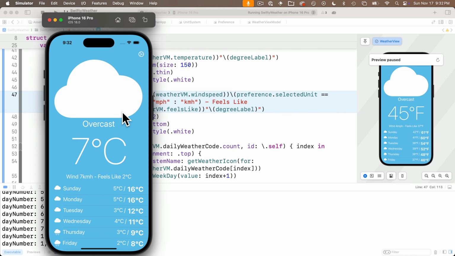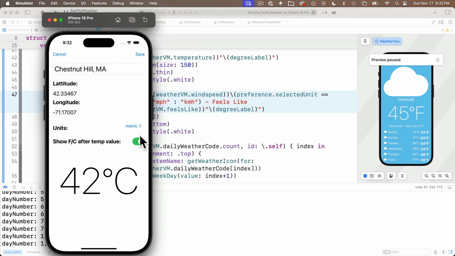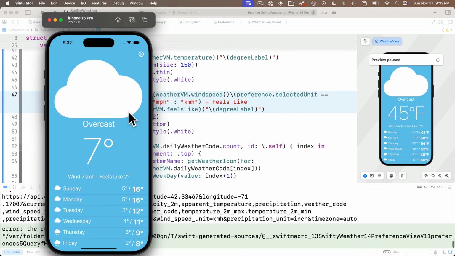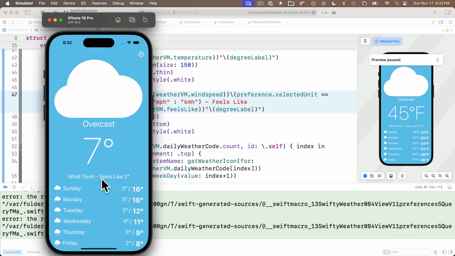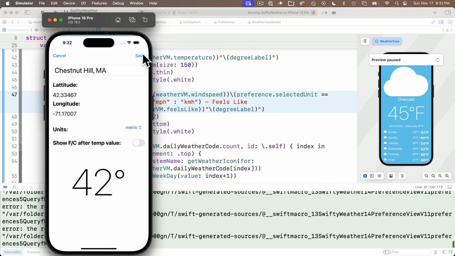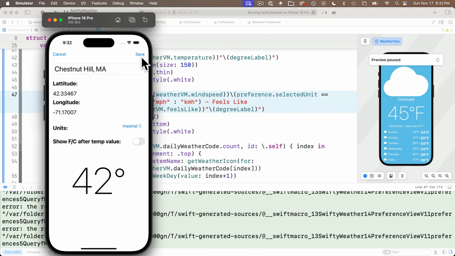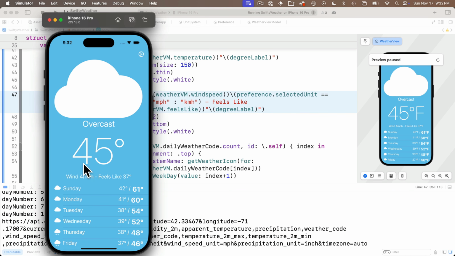What happens if we click that gear and say that we should not show the FC after the temp value? Click save. Ding dang, friends, the F and the C go away. We just have the 7 degrees showing up here, looking good. What if I go back into the gear and change to imperial units? Click save. Ho, 7 degrees becomes 45 degrees. All the other date values are updated, looking great. We also have our miles per hour for our wind speed.